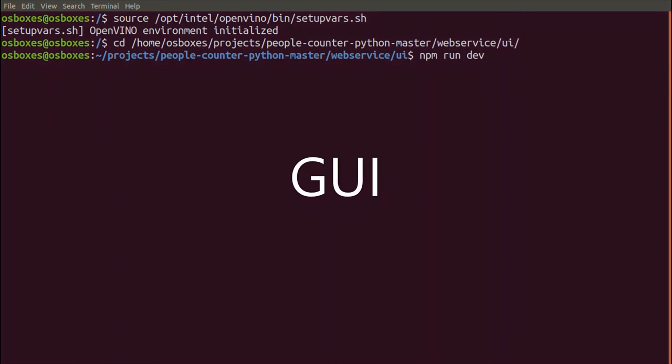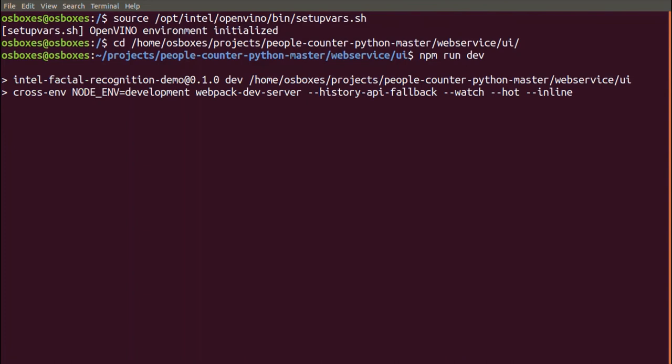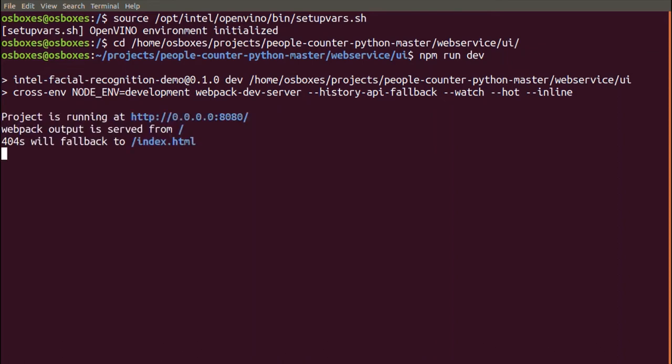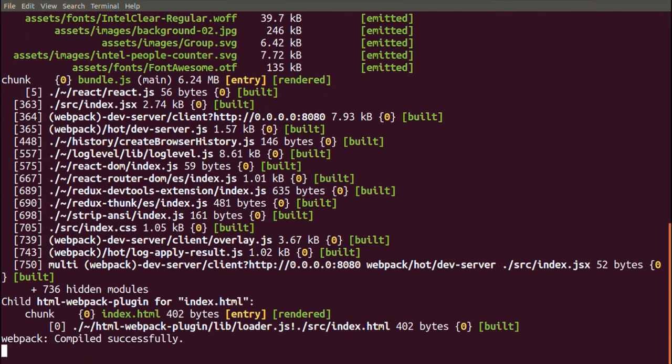Second step, starting the GUI. We go to the user interface directory and run the code npm run dev. This will combine and run all the JavaScripts in that directory. Now we have a user interface to display our output on a local web server. See the link of our local web server in blue, which is where the project is running, and that the webpack has compiled successfully.